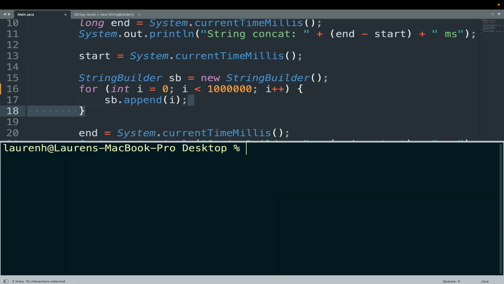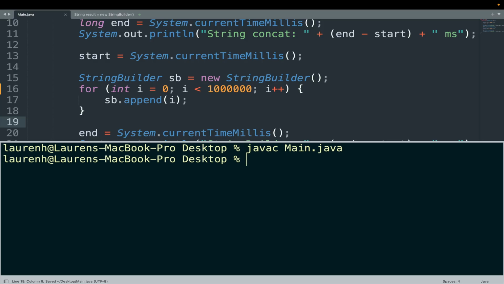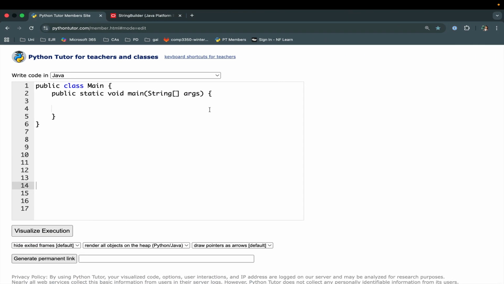So I will go ahead and make sure I save that. I will recompile it, and then I will go ahead and run it. Now this is going to take some time. We're going to leave it and let it run, and then continue our conversation over on the Python Tutor page. I have one-ish more thing I want to show you here.